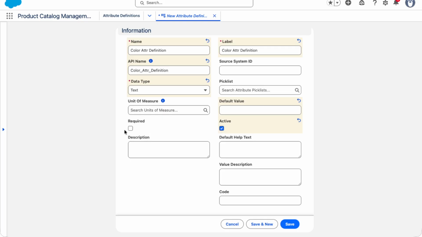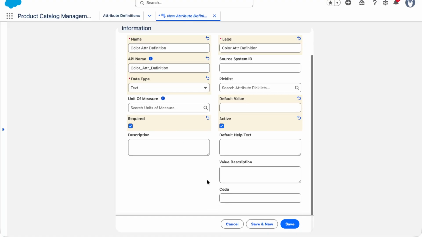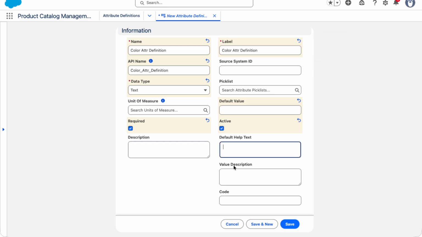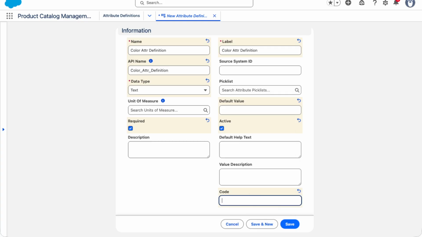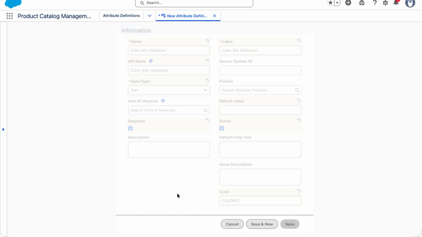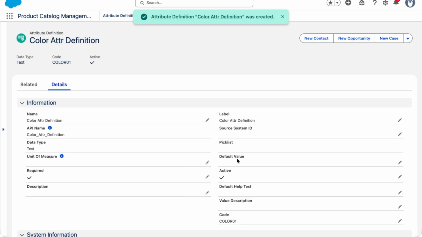Okay, required means that whenever we are purchasing a product, is the color a required attribute or a non-required attribute? Here we will make it required, and here you can put a description, help text, value description, different things. In the code you can add, suppose, C, M, color. It's just color 01. This is just like a code. Save. Okay, so my definition is now ready.